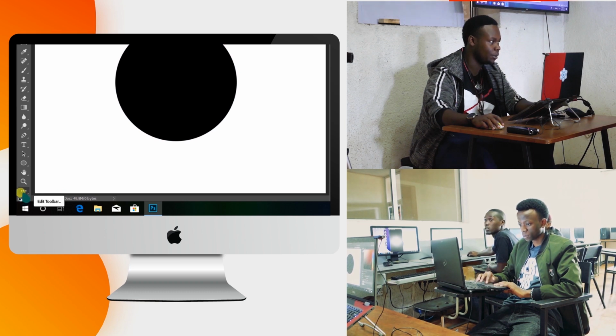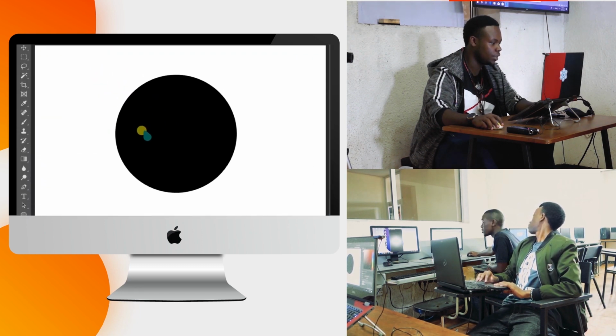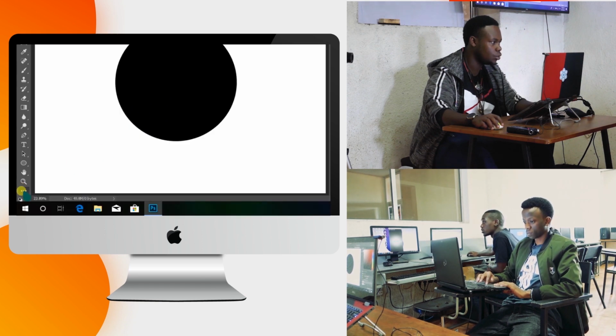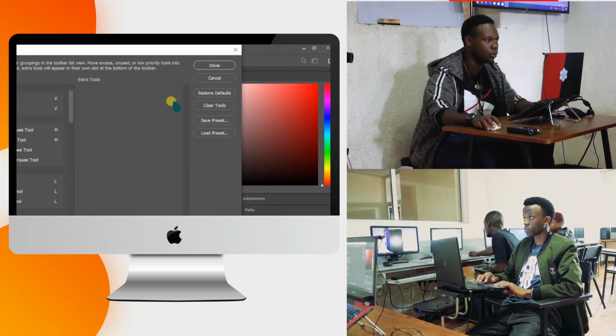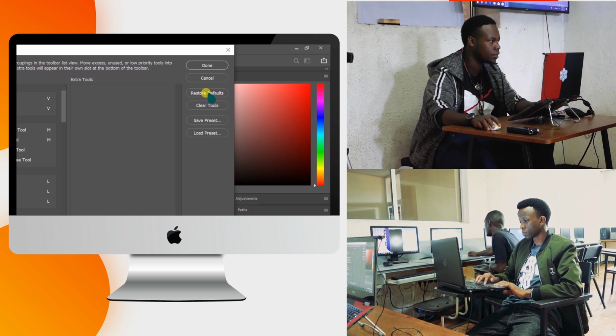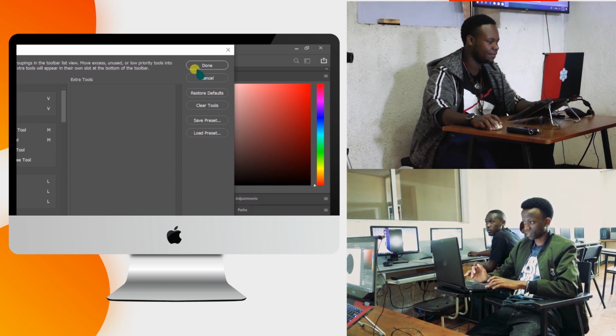For the people who have a problem with the ellipse, go to these 3 dots, hold them, and say edit toolbar. From that side, just say restore defaults. Click restore defaults. Done. Okay, now you want to get the banana shape? Hold shift. That's an Easter egg. Shift and click done.